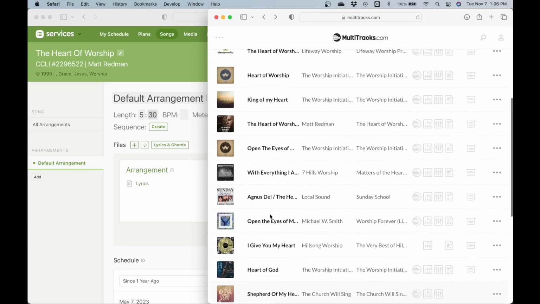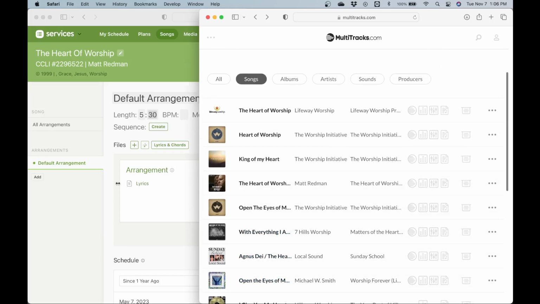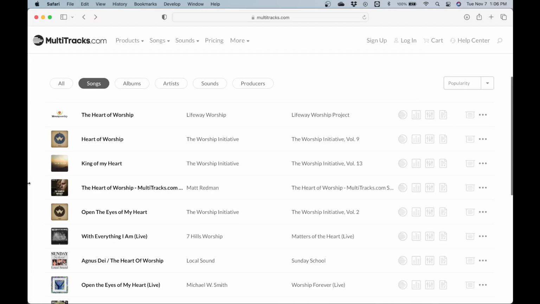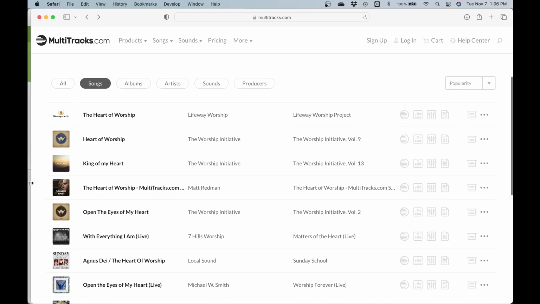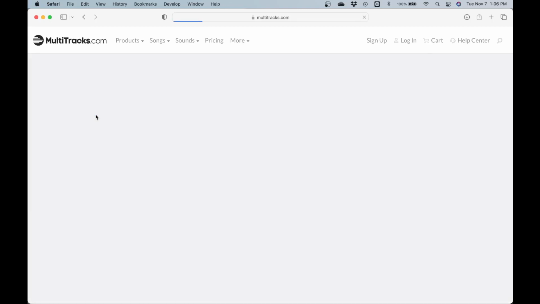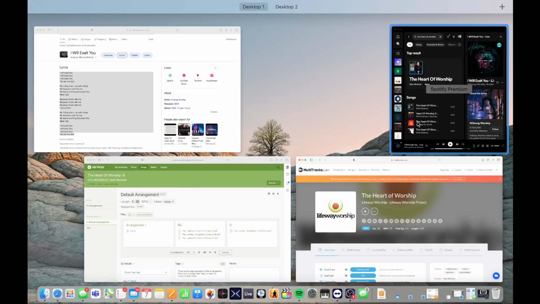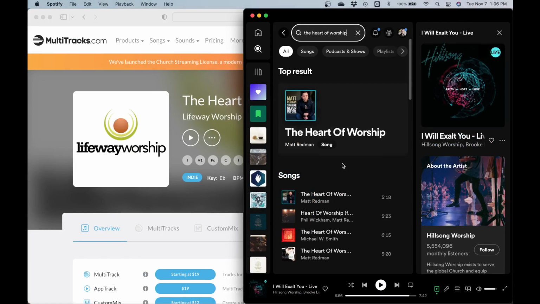Let's see here. Which one do we think will be indicative? Not cool. We don't really have a good version, I guess. I mean, I've not listened to any of these, so I don't know. Let's see what Lifeway. I don't know. I'm just taking a guess that this is probably about right. 72. You know, in fact, hey, let's just take a listen really quick. Heart of Worship.